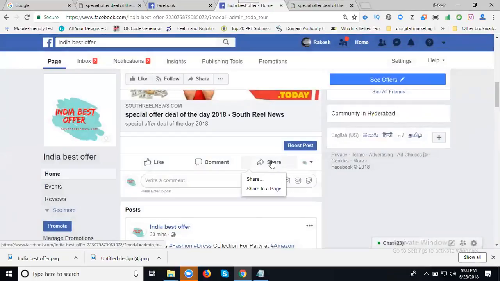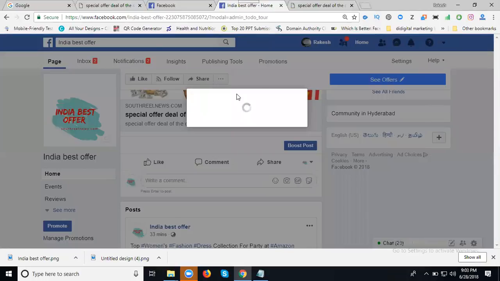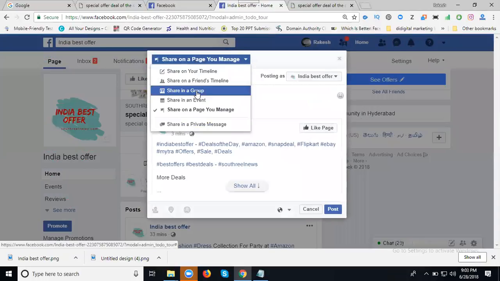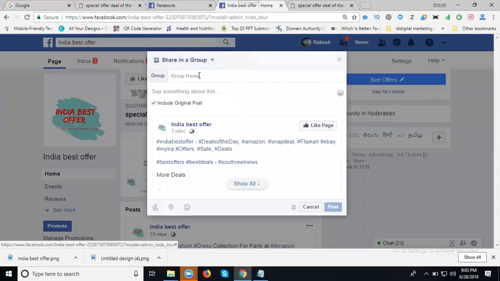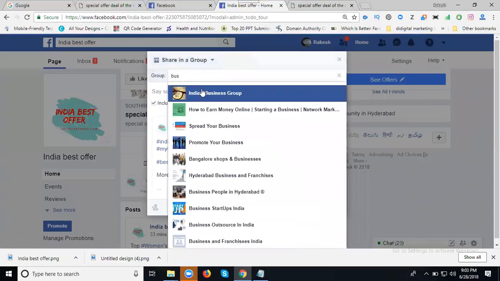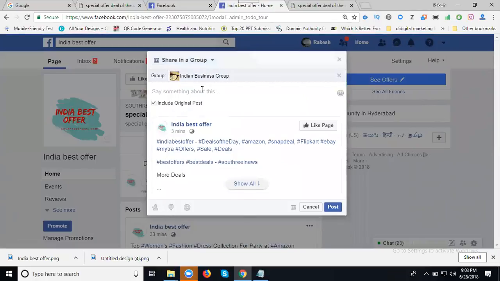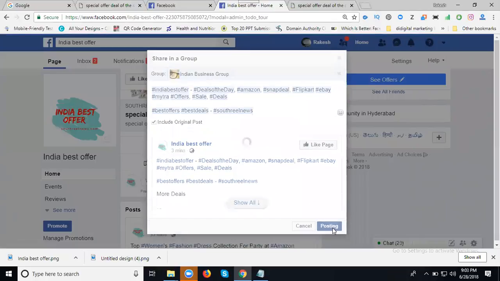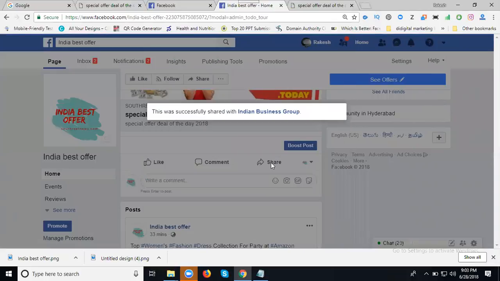Next will be share. Click for share. Select the option to click. The option is called groups. Now here. Select your business. NS business group. Now select here. Post it. Click for post. Done this group.